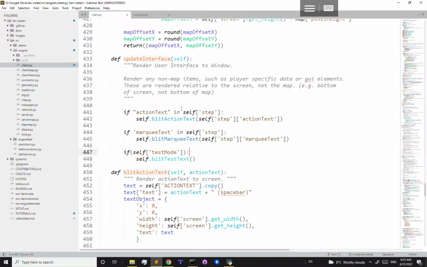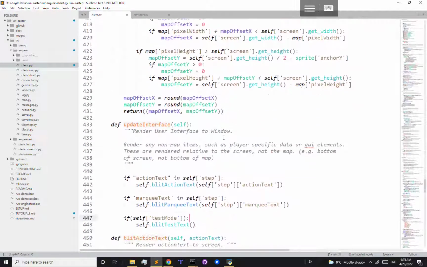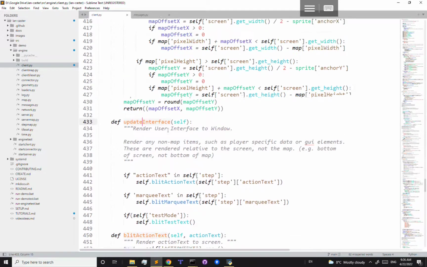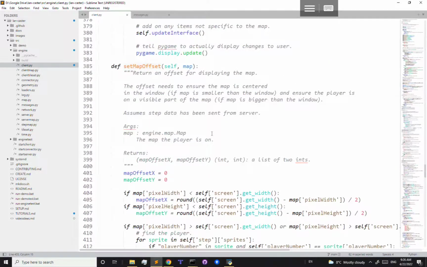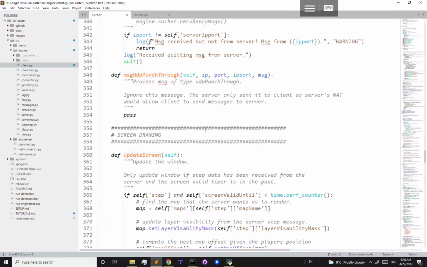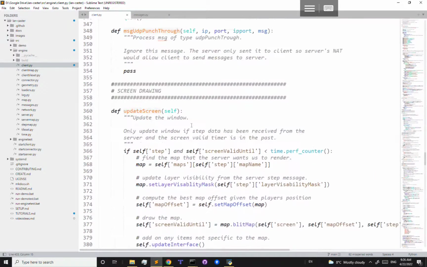You can add things if you want to have a button in here or something else. This is where you'd add that. And by add it, I mean not in this file. You would subclass this client for your game and then extend the update interface method to add your own interface elements. And you can do that with all of these functions, by the way. That's why I'm explaining them. Okay, so that's update screen.